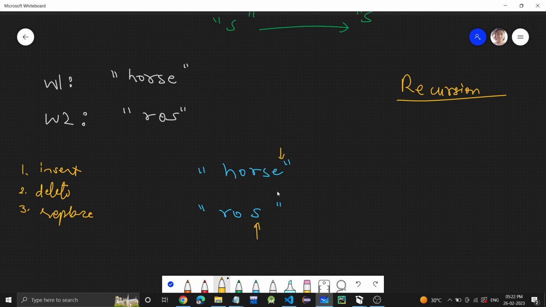So here these two characters are there. E is there, S is there. Ideally we have to convert this horse into this string, right? So I have three options. Either I can insert a character at the back here.